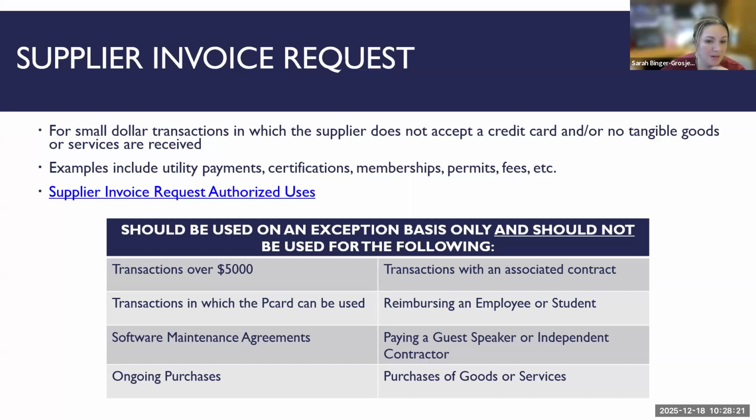They should be used on an exception-only basis, and you really should be following the thresholds on the prior slide, using a P card or a requisition as much as possible. Here's a list of what they shouldn't be used for: anything over 5,000, so anything over the P card limit, anything where you should be using a P card, software maintenance agreements, ongoing purchases that should be on a blanket purchase order, any transactions that have an associated contract, reimbursing an employee or student, paying a guest speaker or an independent contractor, or purchasing goods and services. Those should all be on a requisition.